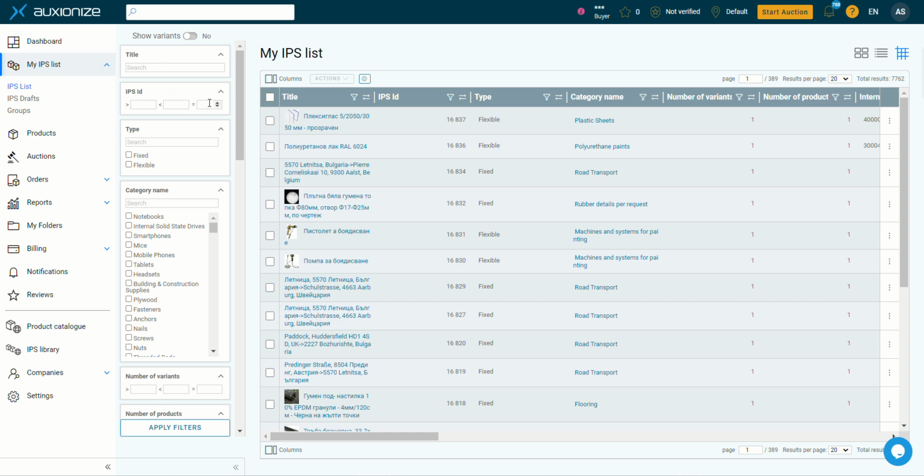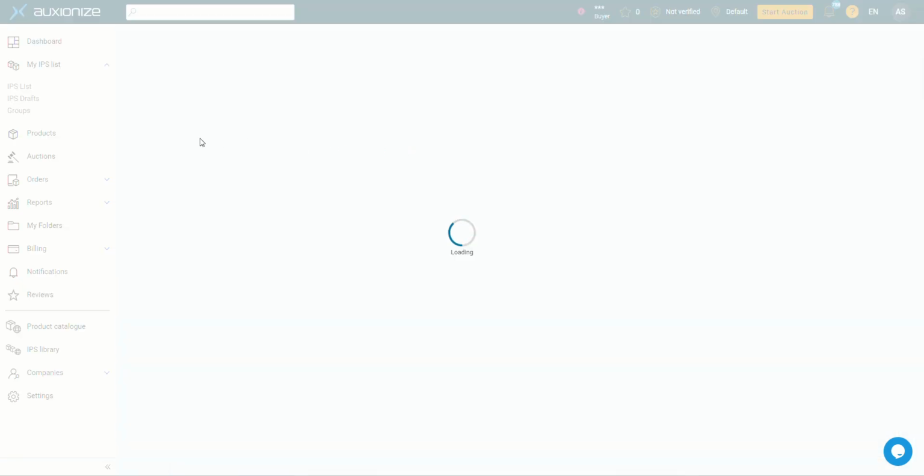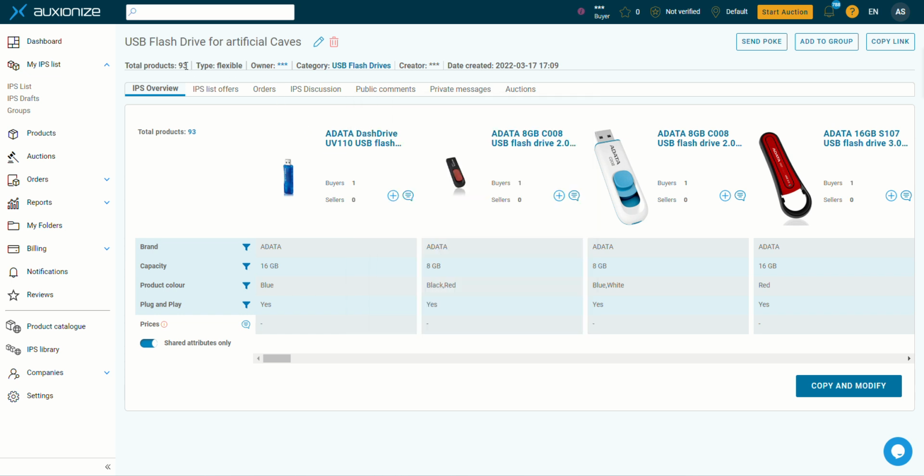As you can see in this specific IPS, which is a flexible IPS, we have 93 products and 4 filtered attributes. Hence, adherence to these 4 filtered attributes is sufficient for a product to be included in this flexible IPS.